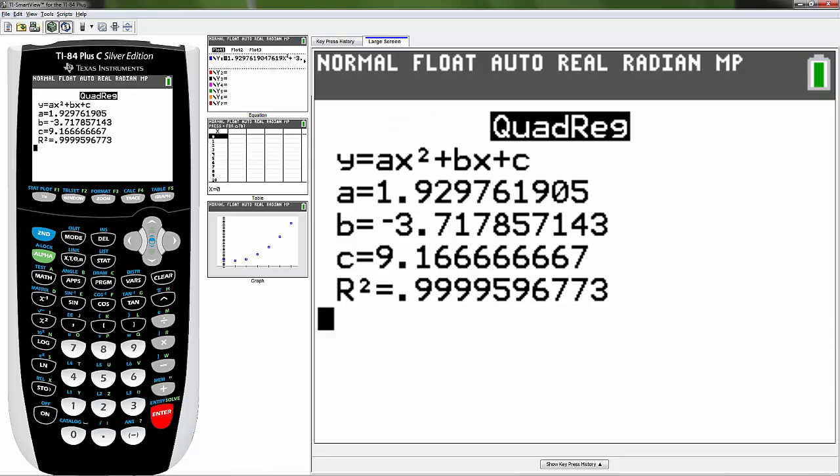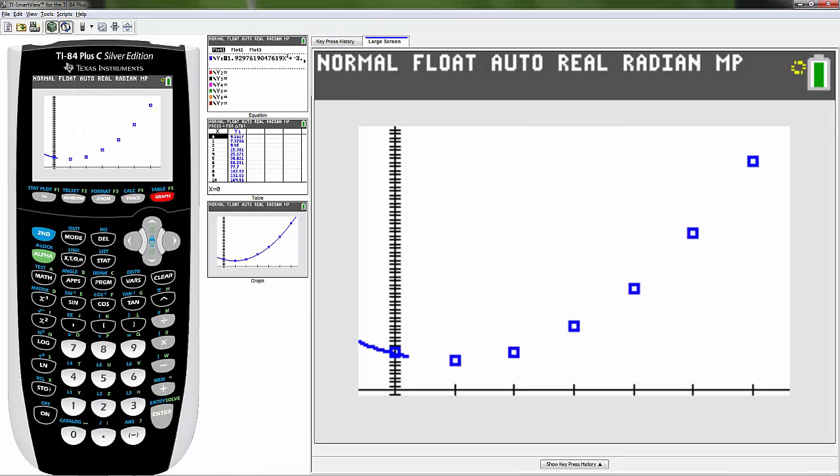So here are all of my values. y equals ax squared plus bx plus c. Well, a is 1.93 when you round it. b is negative 3.72. c is negative 9.17. So you have your a, b, and c values. Let's take a look at the graph. When we look at the graph, you can see that it runs pretty much right through those points. So that is a very good estimate, a regression equation. So that is our equation.